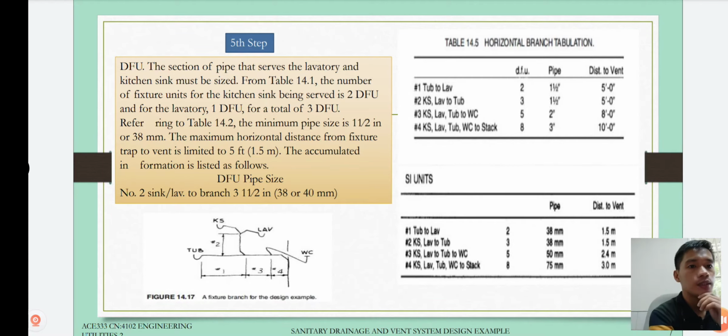Next, number 3 is the KS lab to tub WC. The DFU is 5, the pipe size is 2 inch, and the distance to the vent is 8 feet. And number 4 is KS lab to tub and W to stock. The DFU number is 8, and the pipe size is 3 inch. The distance to vent is 10 feet.